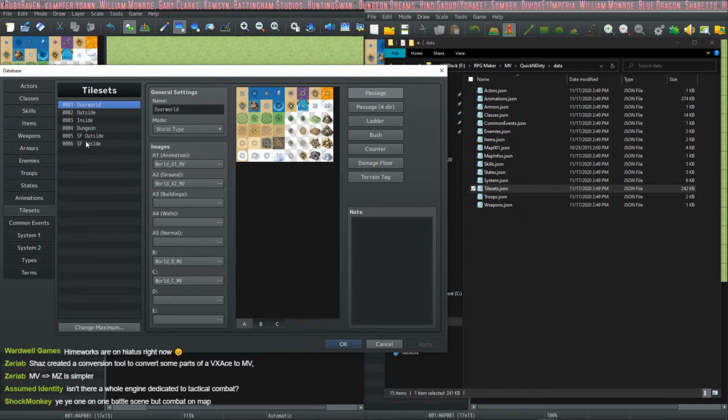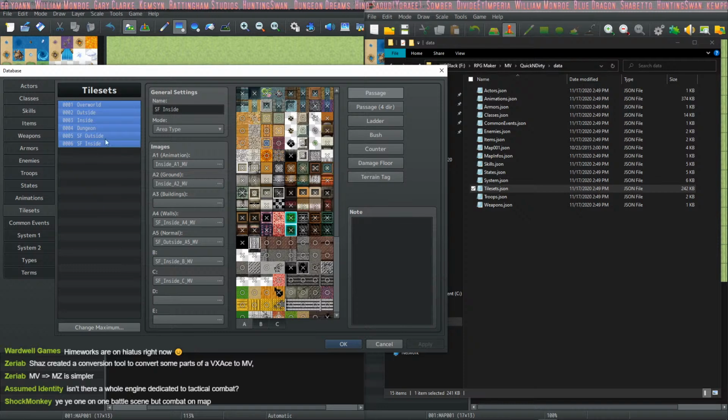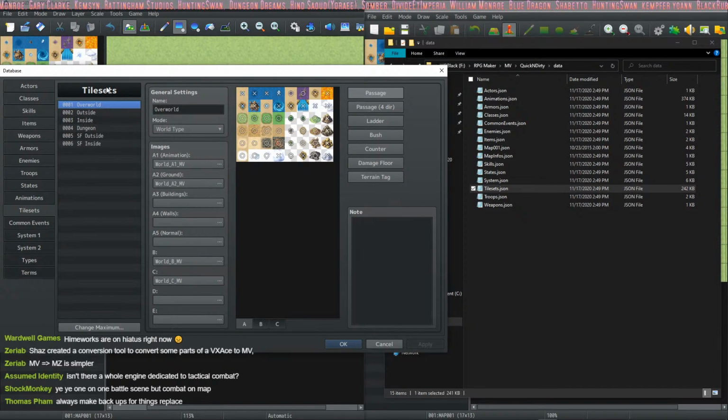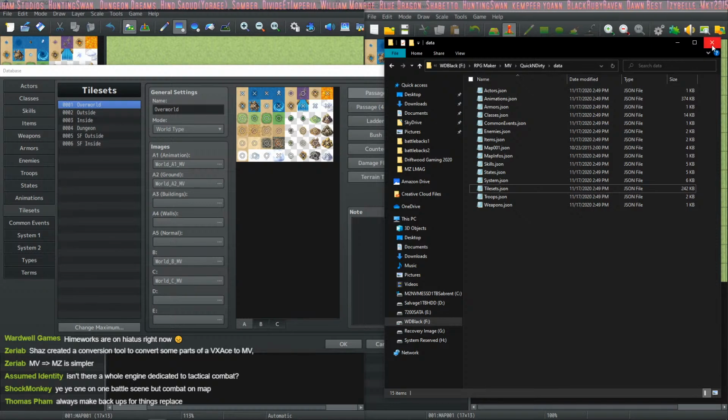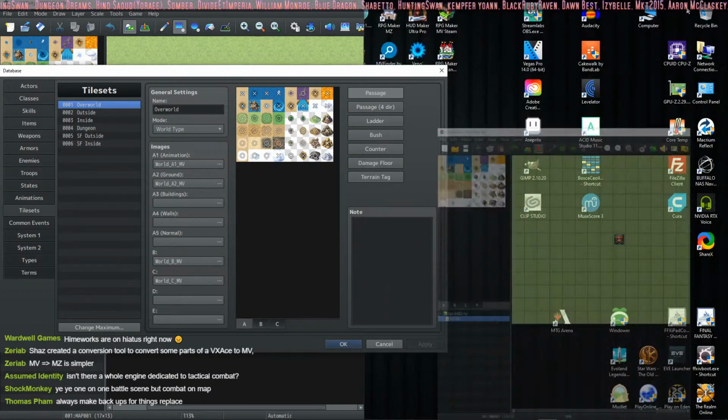Hey, I think it did it. So I'm going to copy these. Actually, let me just rename these now. Now I need 2 versions of... so I can close my MV project. Boom. Just to minimize it for now in case I need it.